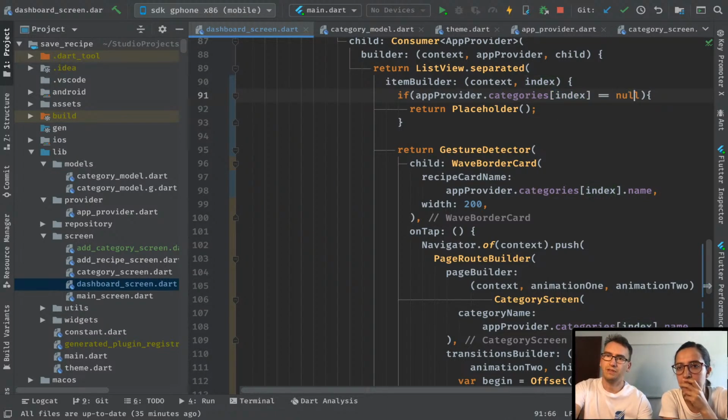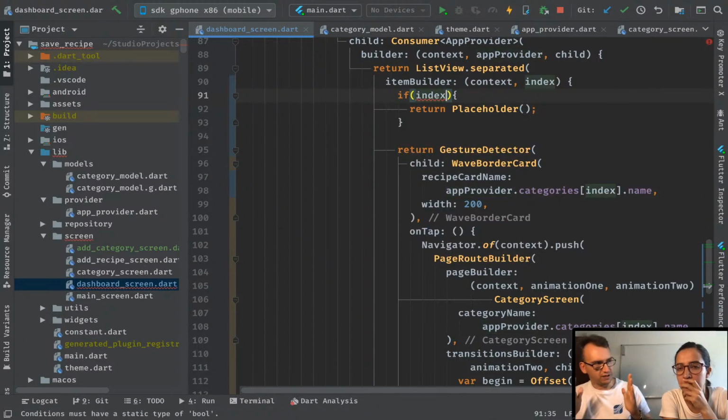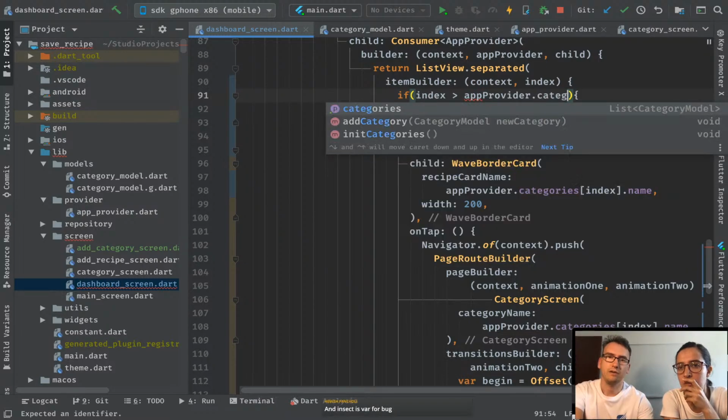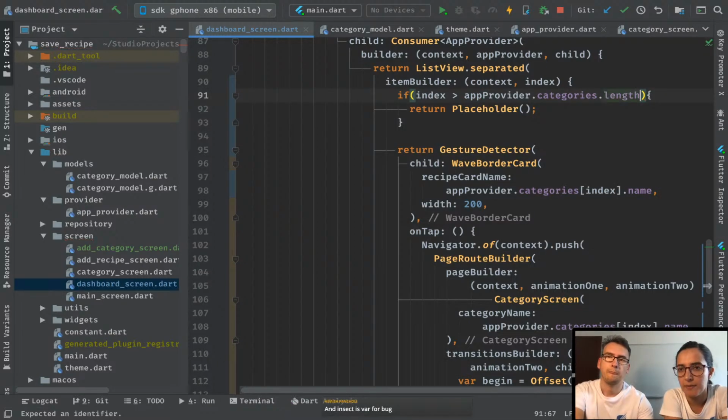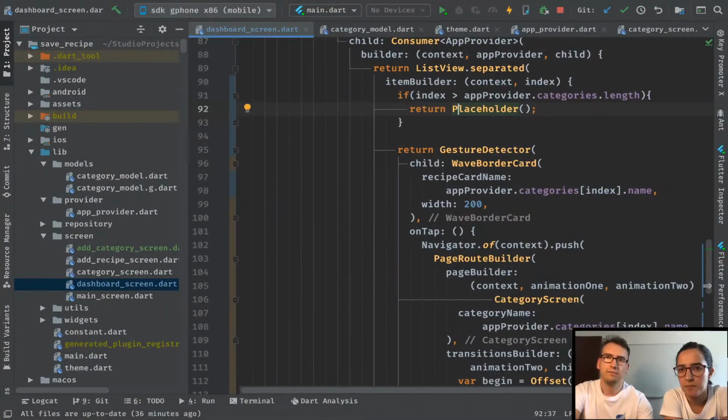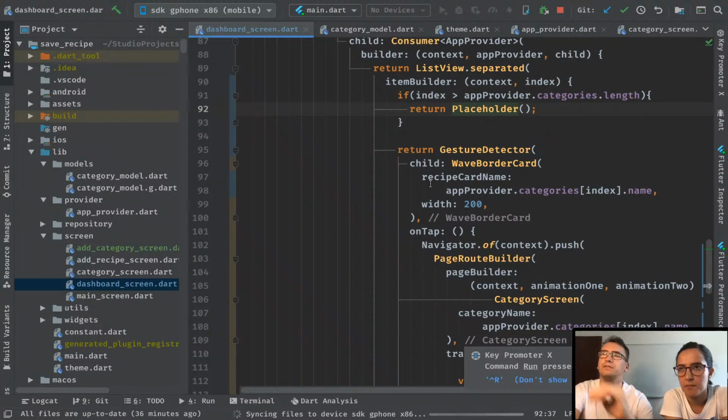Yeah. So our check is wrong, because our index is now the length of the list plus 1, which is out of bounds. And now we have to check that this index is larger than the list from app provider .categories.length. Okay. So if this is the case, right? So this will be, for example, 4, and the index will be the 5th element, then the placeholder should be shown. So let's see how it turns out here. I will make a restart, but it seems still wrong.